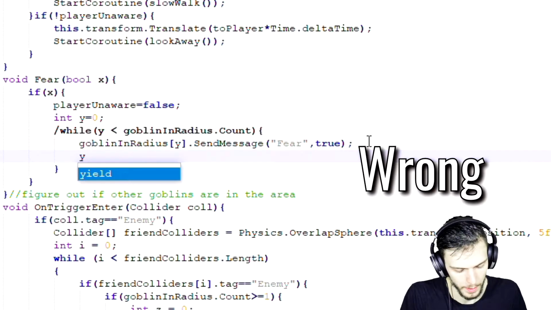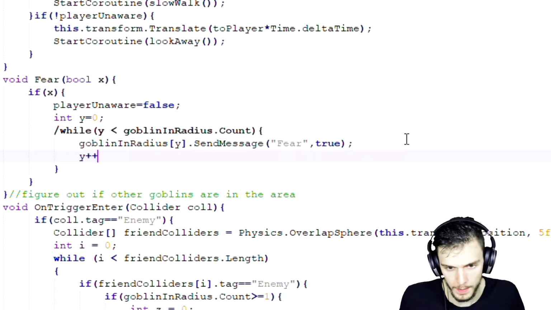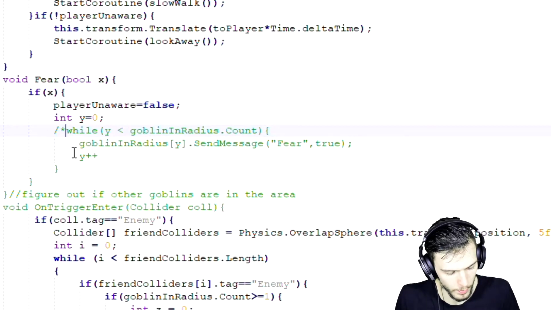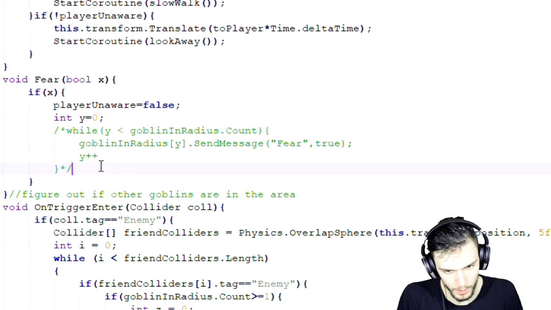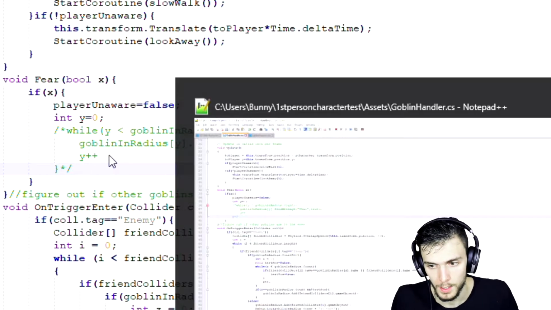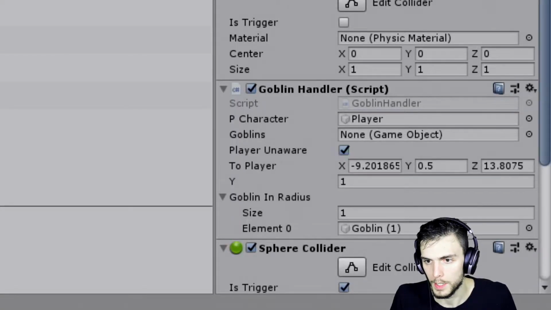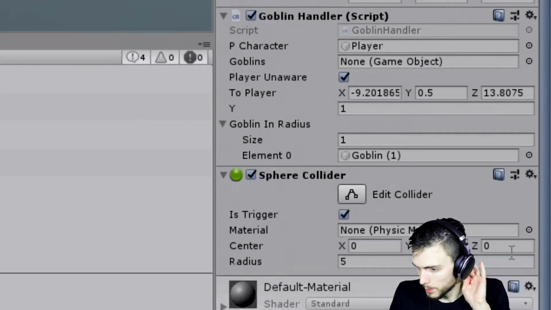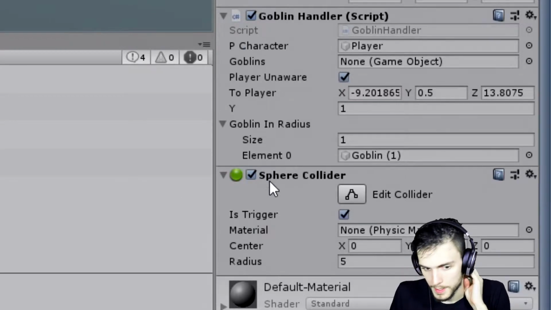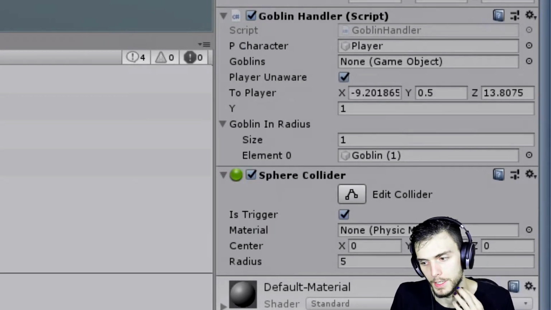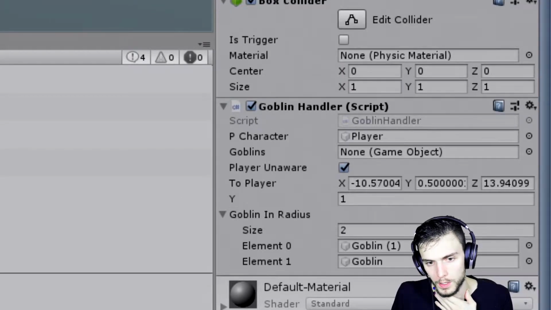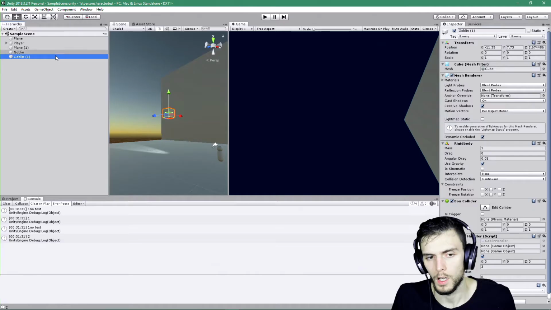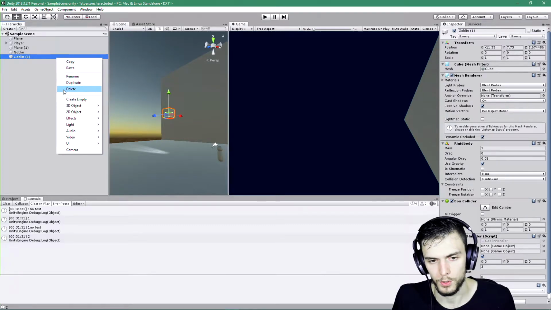Right? I plus. And I want to cut that off for a little bit. Yep. Now our goblin has one element in it. It's goblin. Cool. Goblin 1 hasn't been. Oh, so goblin, yeah, goblin 1's stupid now.